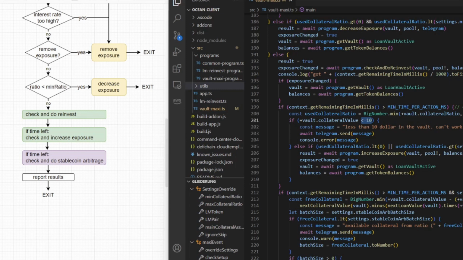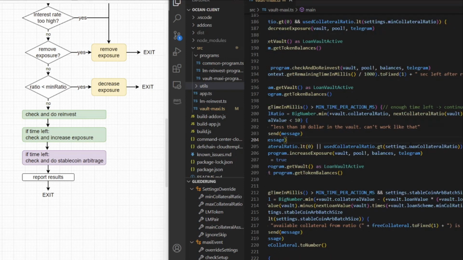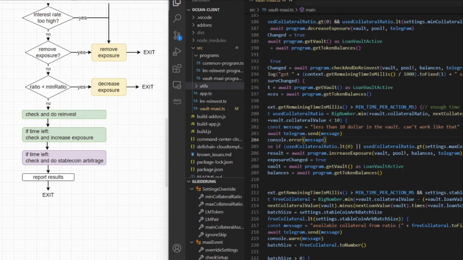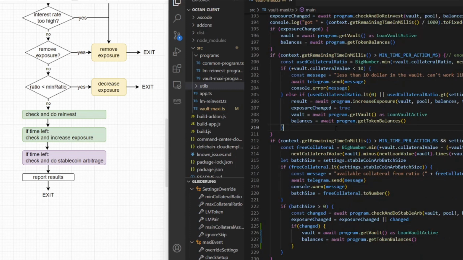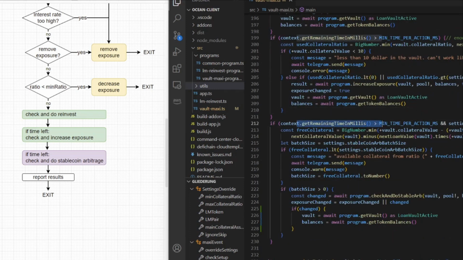If we have enough collateral there, and either our used collateral ratio is less than 0, so it's -1, which means there is no exposure at all, no vault at all, or second case, we are bigger than our setting, so we want to increase exposure. Yeah, pretty straightforward. As with the decrease program, increase exposure runs, understands if something happened, executes on the vault, and updates the data again from the chain. Again, we're out here.